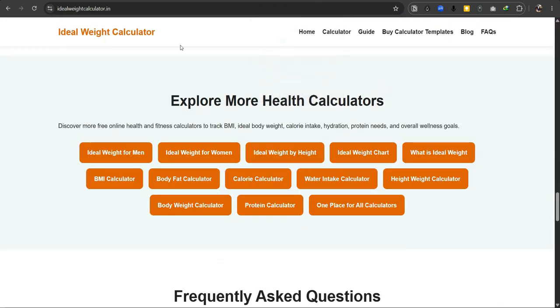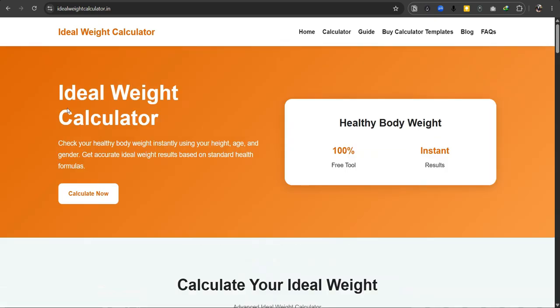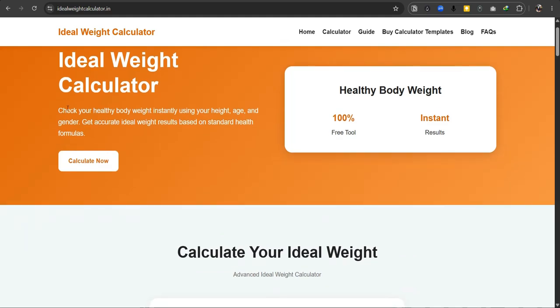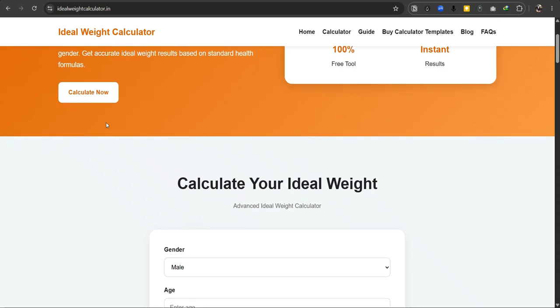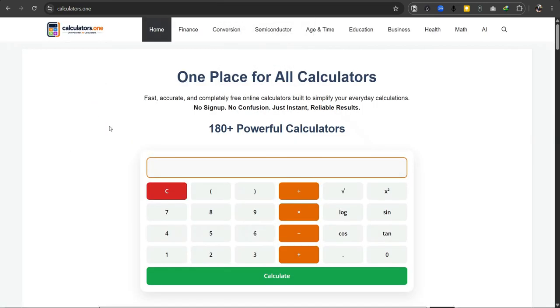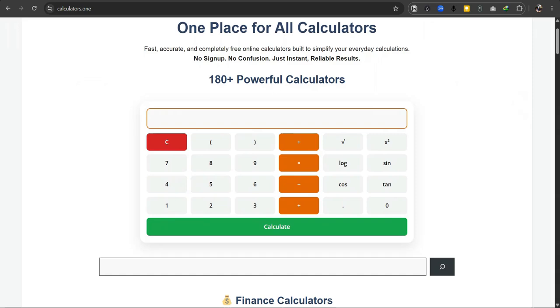But for a single calculator website, you just need simple HTML code ideas. If you don't know, I will also guide you on how to create that kind of website. Even if you don't know coding, WordPress, HTML, CSS, or Java, you are able to create this kind of website. I will give you a template link in the description so that you can create it and upload it on your hosting service provider. First, we will look at the main website. This is calculators.1. Here you can find 180 plus powerful calculators.